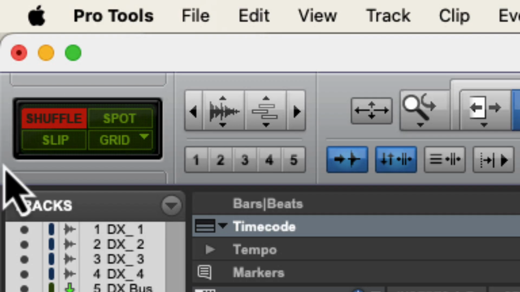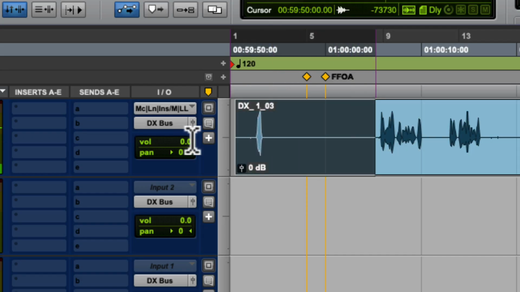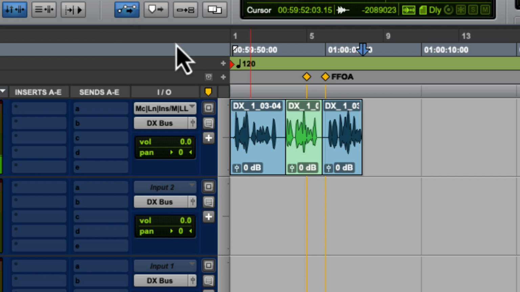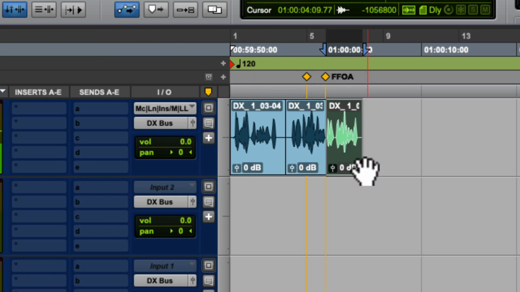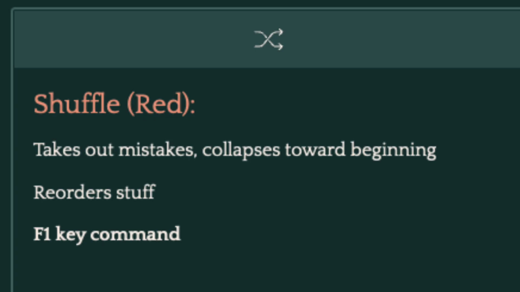In the upper left-hand corner, we learned about the modes. We learned about shuffle, which is the one in the red. We used this to take out mistakes. So we can highlight over an area, hit delete, and then it collapses over towards the beginning. Shuffle mode also allows us to reorder things, and then it will collapse together. The key command for shuffle is F1.